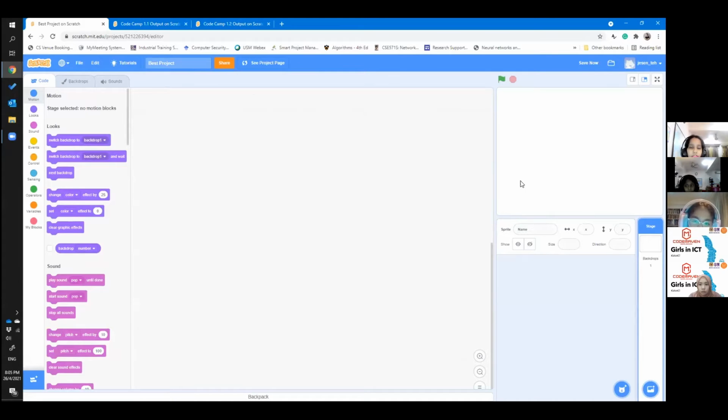You can see that the stage is now totally empty. Now we can add a new cartoon, a new sprite, into our game. To do that, we have to click on this button over here.